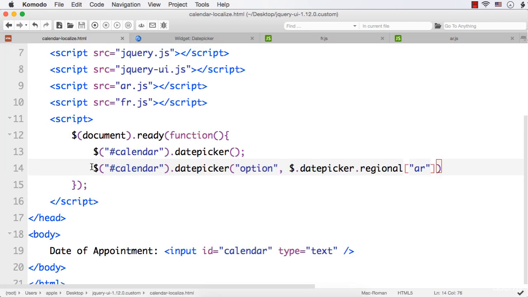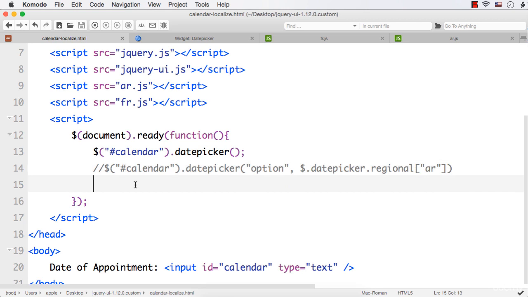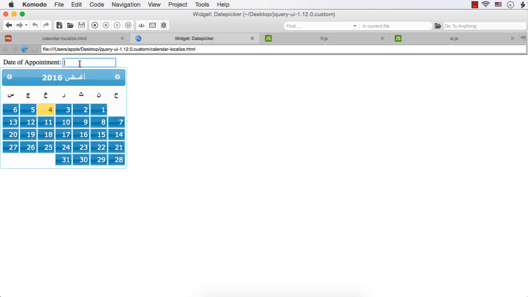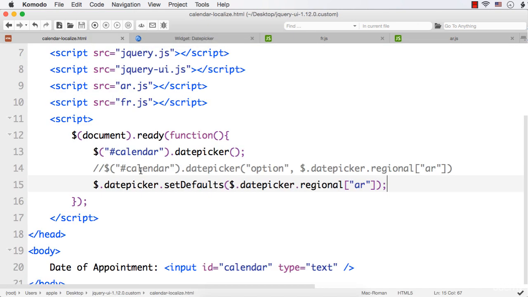Okay, and again there is one more option to do the same. It is by using the setDefaults method. So we can specify like $datepicker.setDefaults, and within brackets you need to pass this, that is $datepicker.regional of AR. Let's see, save, refresh. Let me click. See, you are seeing the same output.